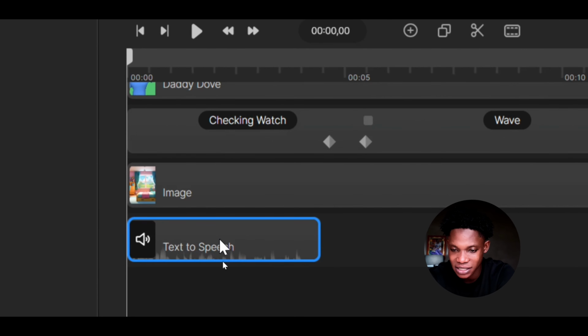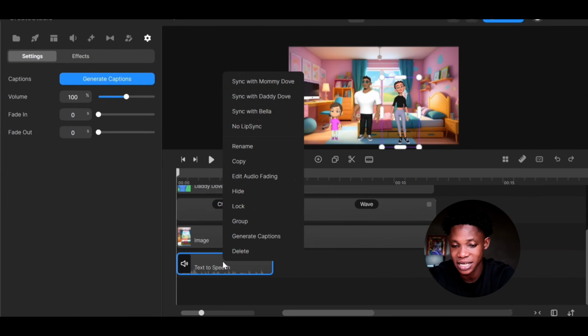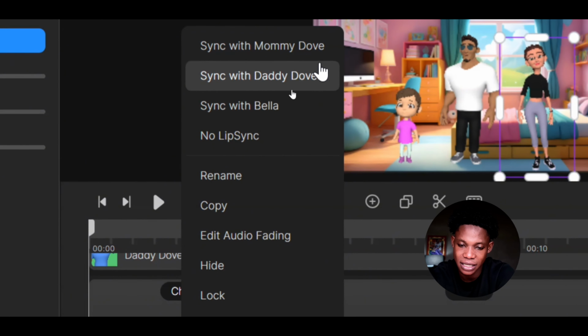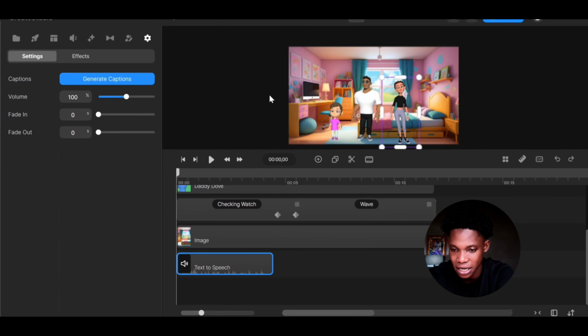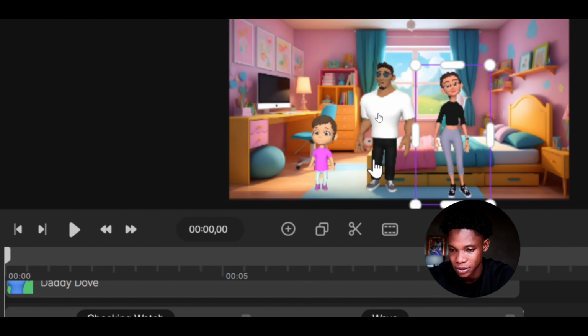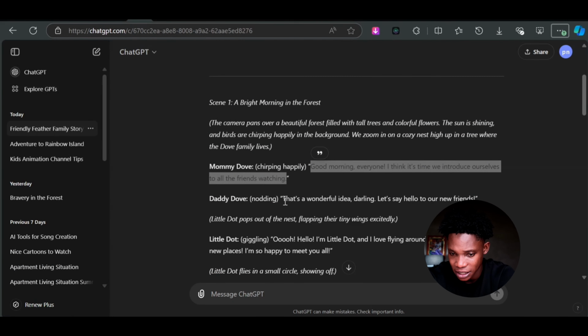To add a lip sync, because the 3D characters have lip sync, right click on the 3D character and then select sync with Bella, sync with Mommy Dove, or any type of character in the scene. So if you want the character to say exactly what the audio is saying, you just have to sync it with it, and you can see it has been synced.